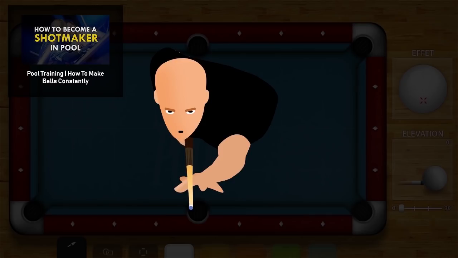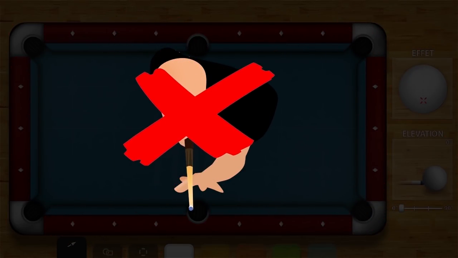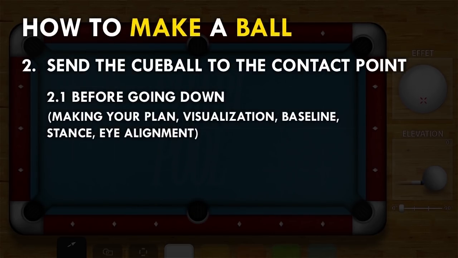Being left or right eye dominant doesn't mean that you have to put the cue exactly under this eye. Dominant doesn't mean that this eye is stronger than the other. Your brain just prefers to use this eye. It would be too simple to just put it under the dominant eye. There are too many factors that come into play. For example, if you have your head straight, if you have it in a slight angle.